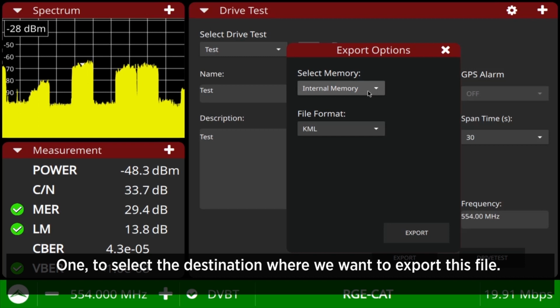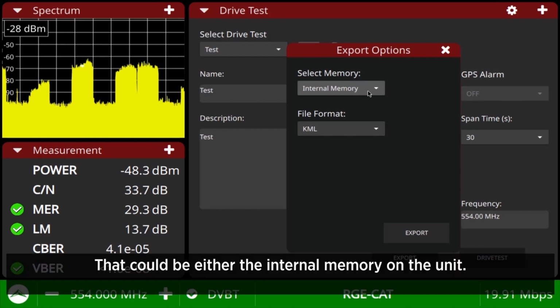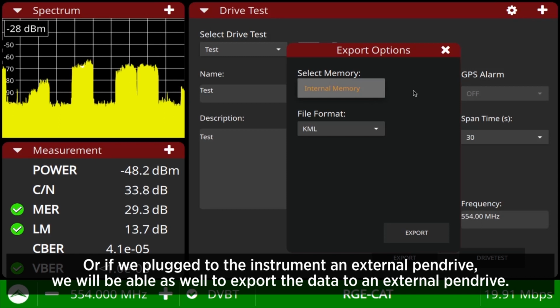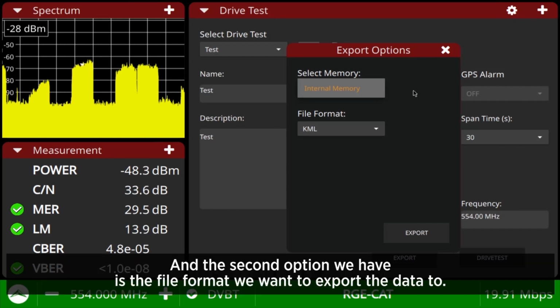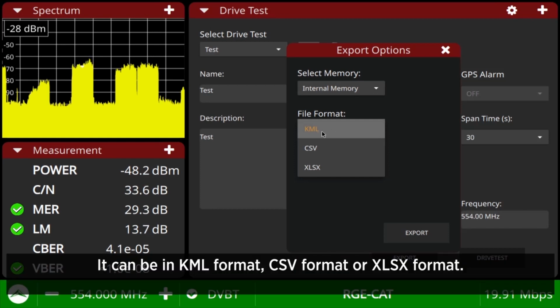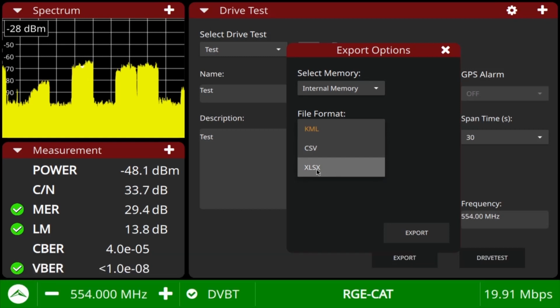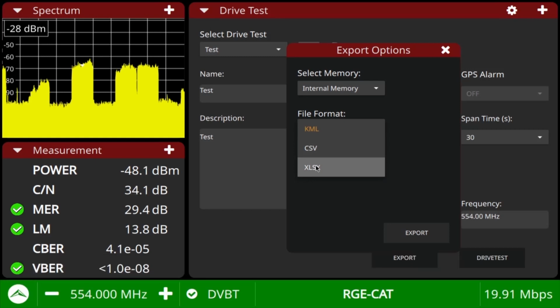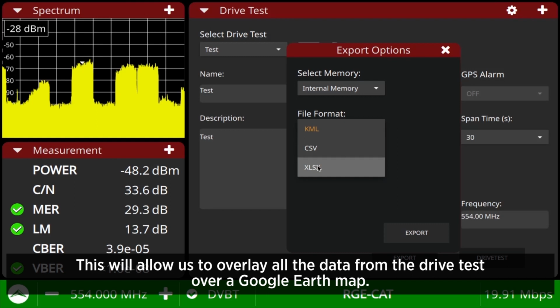One, to select the destination where we want to export this file. That could be either the internal memory of the unit, or if we plug an external pen drive into the instrument, we will be able to export the data to it as well. And the second option is the file format we want to export the data to. It can be in KML format, CSV format, or XLSX format. Remember that the format used by Google Earth is KML. This will allow us to overlay all the data from the drive test over a Google Earth map.